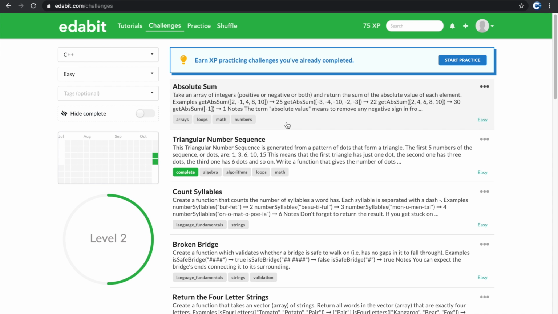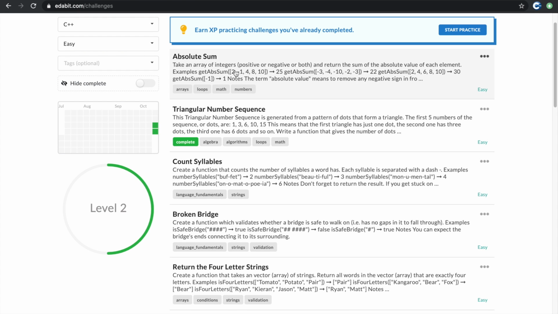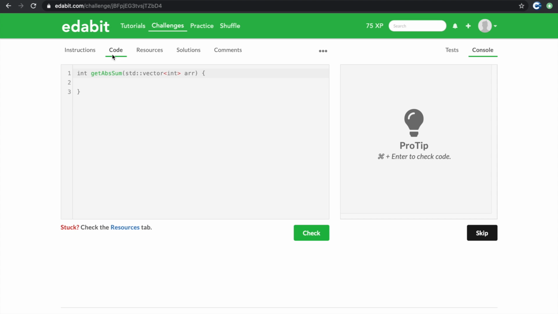And we're gonna go to the absolute sum. Okay, so we're gonna move on to the absolute sum. I'm gonna go into our code and we're gonna start working on this. So first we need a total. So we're gonna do int total. Then we're gonna set that equal to 0, just because we want it to be 0.